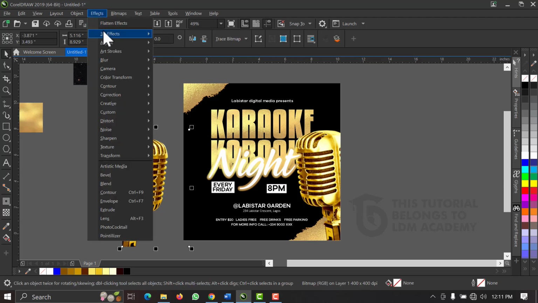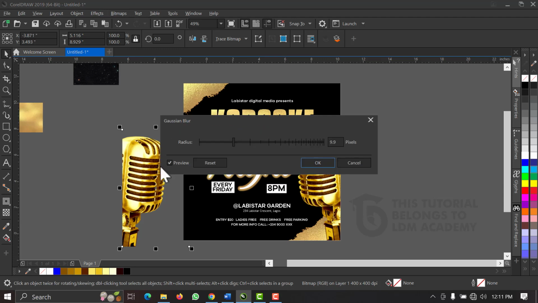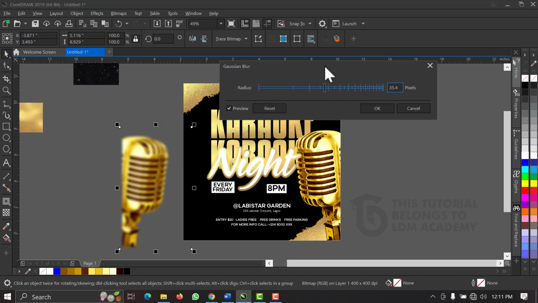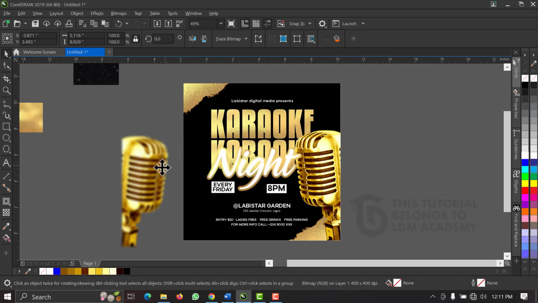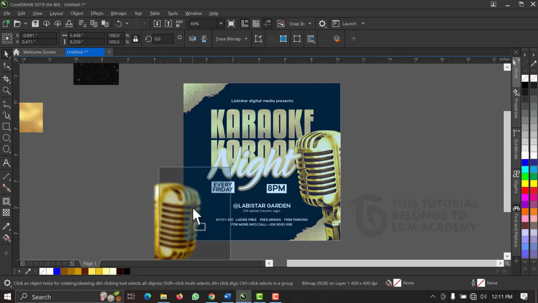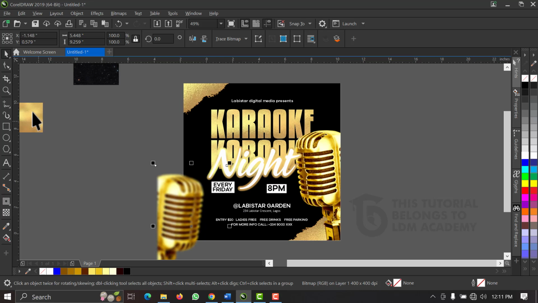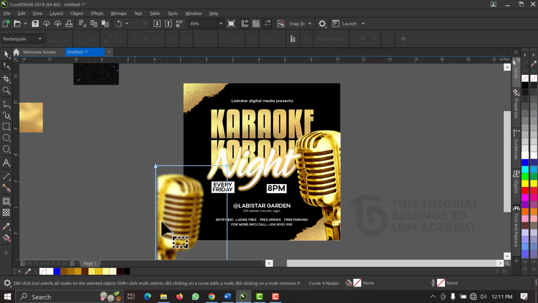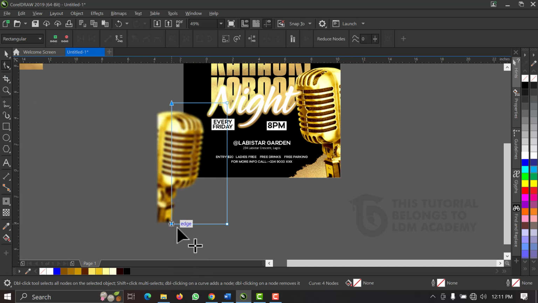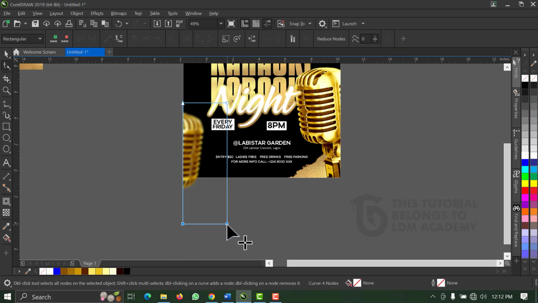Then we click on effect and then blur it, Gaussian blur. I think 34 is okay, or let's leave it at 30. Let's leave this at 31. Okay, so then we drag it in. Then we trim off the unwanted areas using our shape tool. I'm sure you can do this. Alright, so repeat the same thing for the downside.